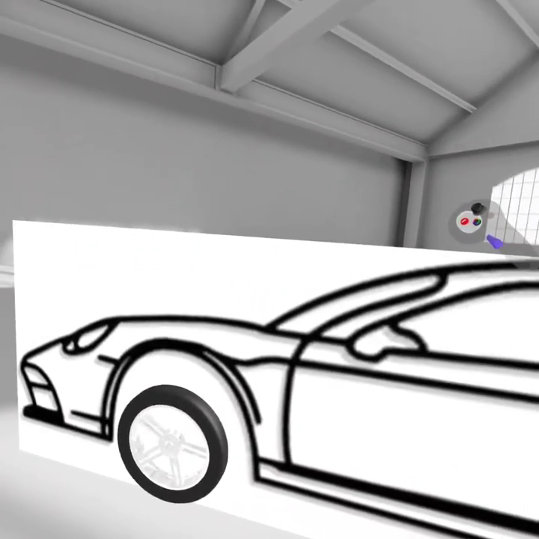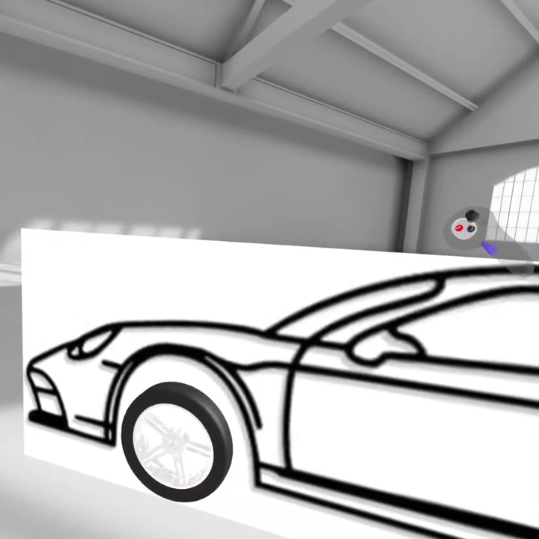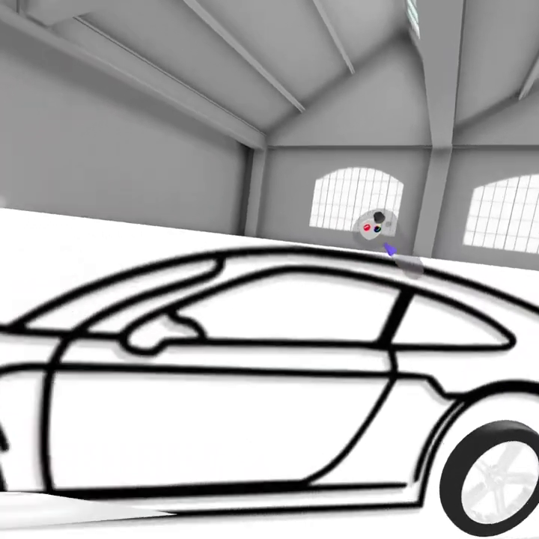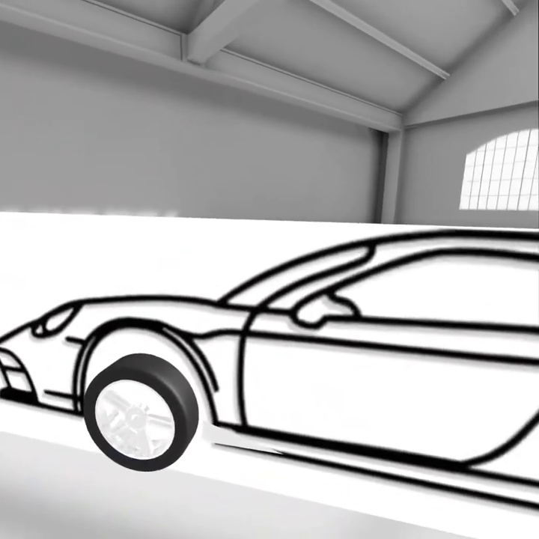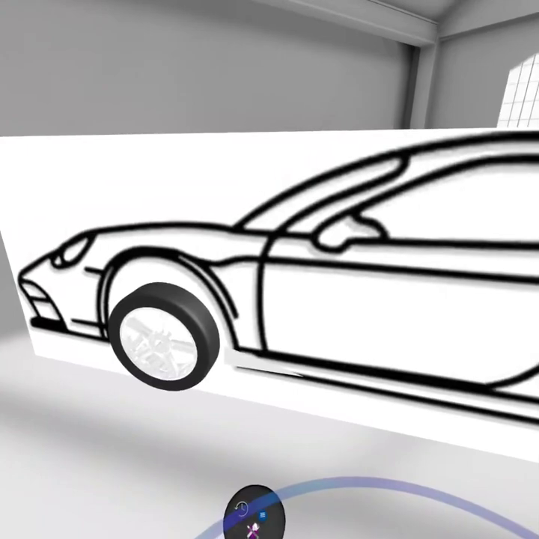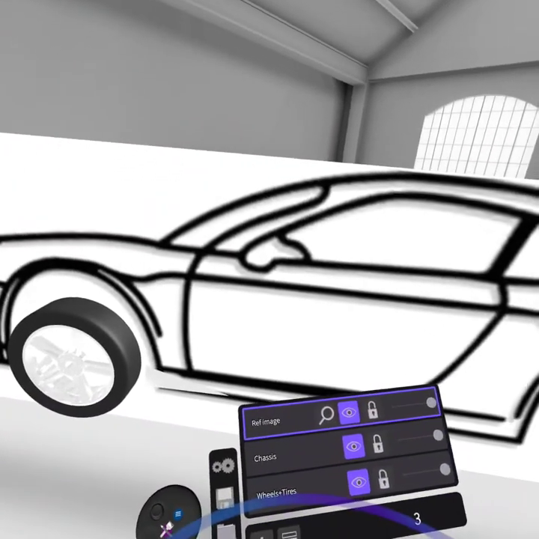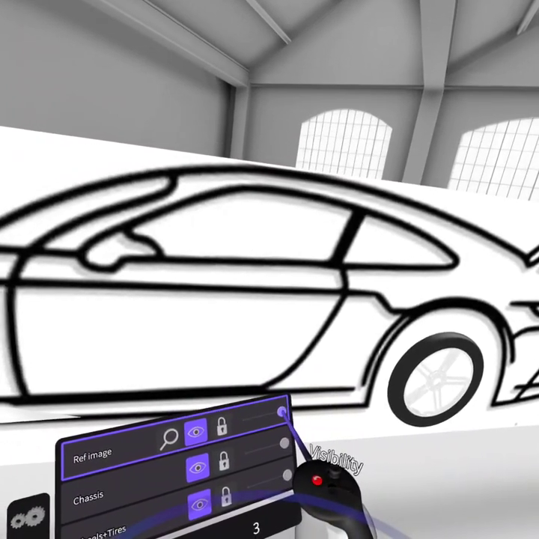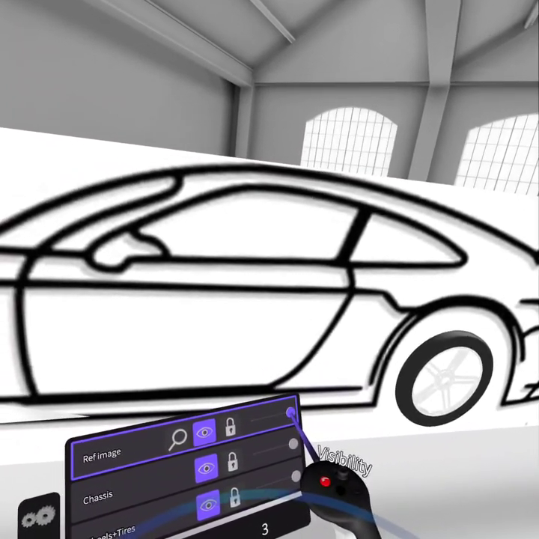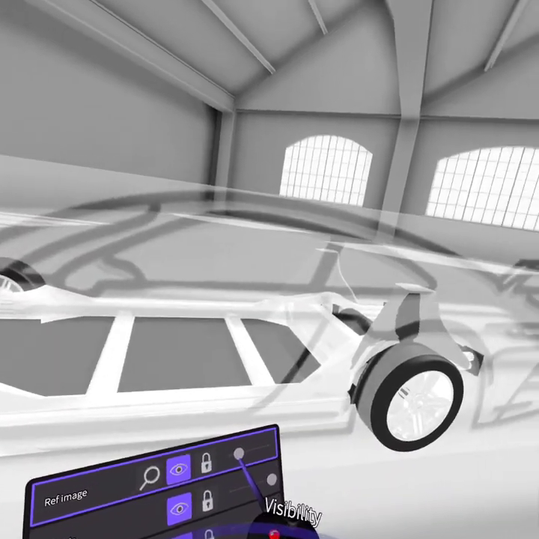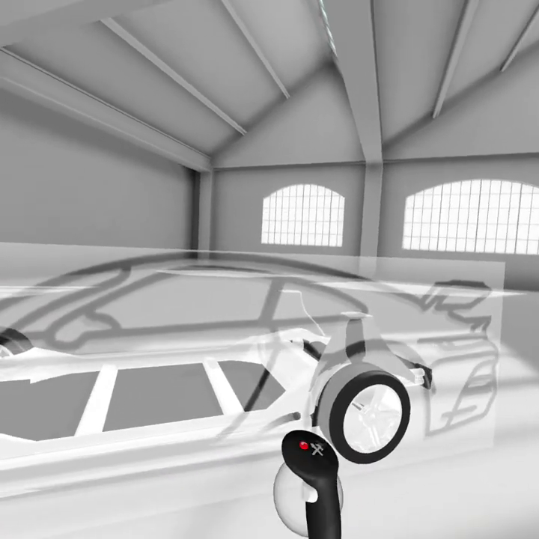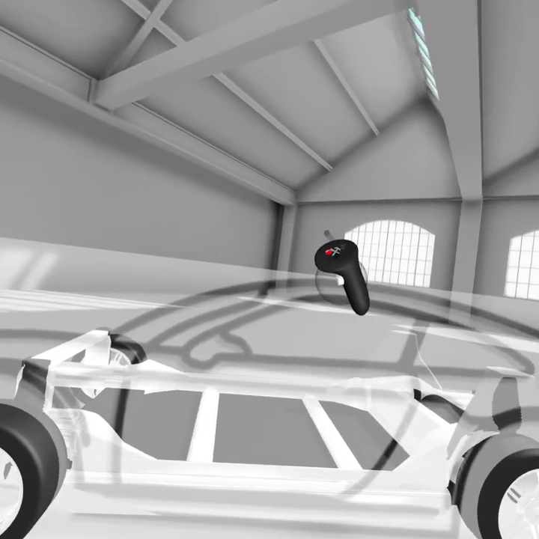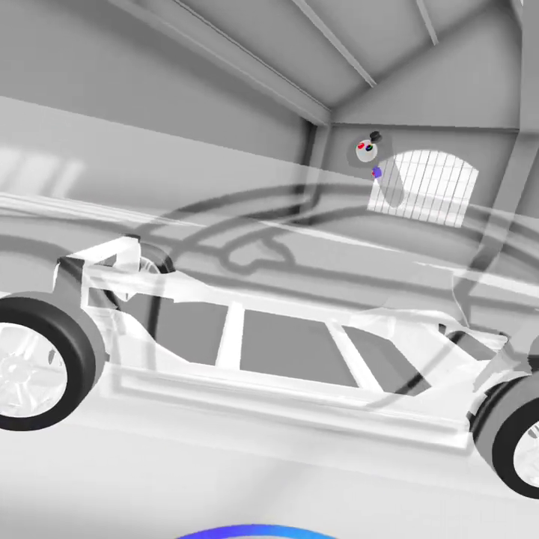So let me show you a really important thing: I want to make this transparent so I can actually see the chassis and everything through it. So I'll show you how to do that. Again, it has to do with layers. I press my options button. Here's the reference image, and you'll see this little circle, I can change the visibility. I click and I drag it. Look at that. Now I can see something that I can trace over, but I can also see the actual car behind it. Let me just pull this out a little bit.